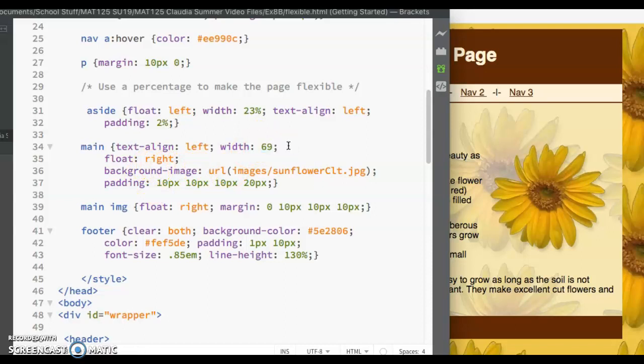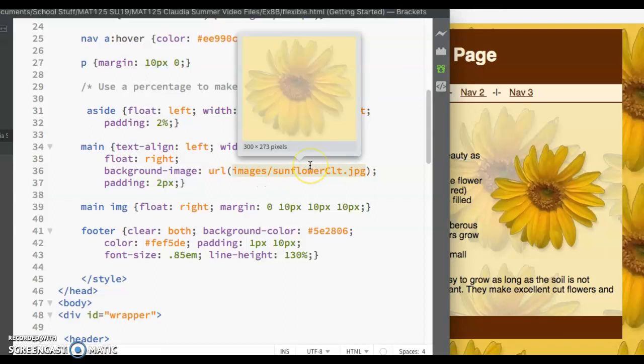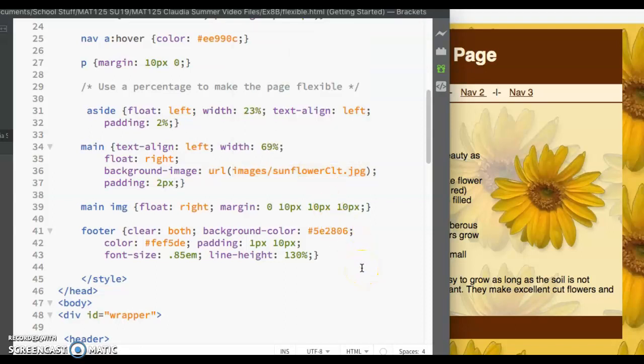So I'm going to put this width at 69%. So between the two of them, 23 and 69, it should fit. This gives a little extra room for our padding. So, you would think you would need this to be 30%, but you have to allow for your padding. And then we'll change our padding here as well. So I'm going to also just make it 2% to make it easy. You can do a different amount for each area too. So let's go ahead and see what that looks like.